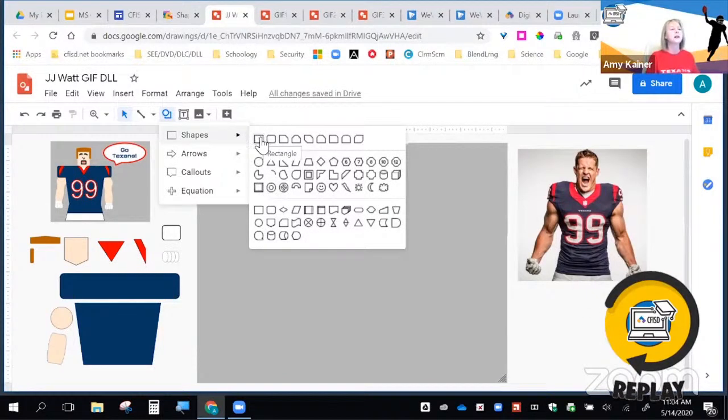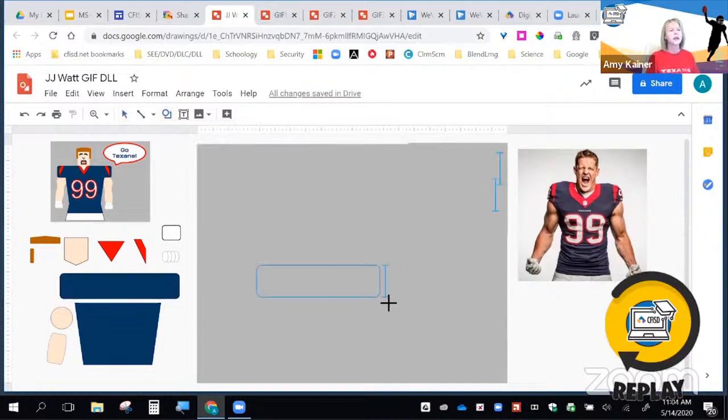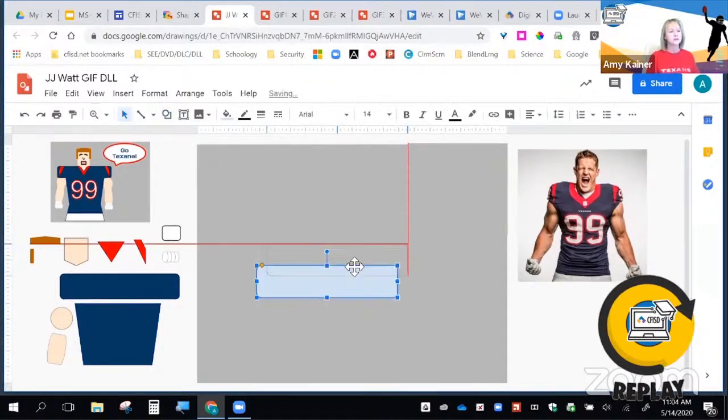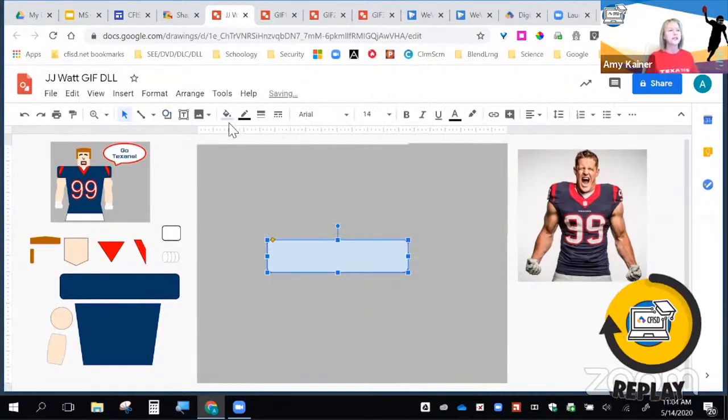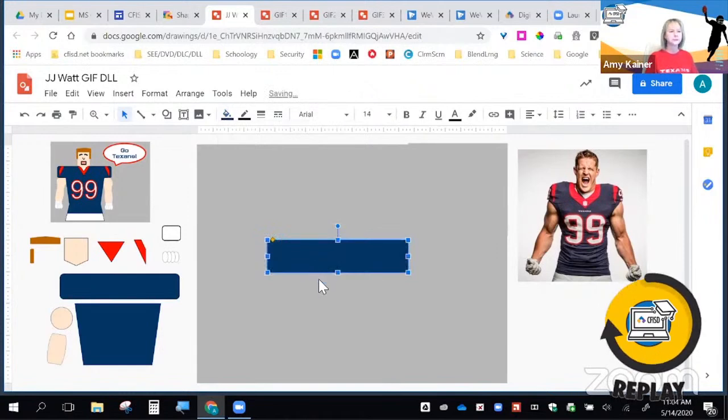So I'm going to go into my shapes, and I'm going to go ahead and draw the top part of his jersey. And I don't want that light blue. I want it to match the jersey. So I'm going to click dark blue, and that's my first part.